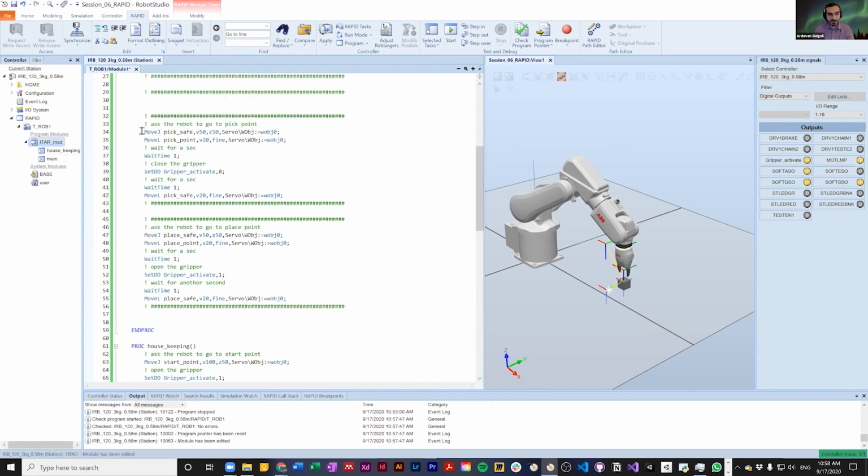So the next piece of code that I want to organize is this part, which is the part that's doing the pickup process. So I'm going to make another procedure, and I will call this one pickup.